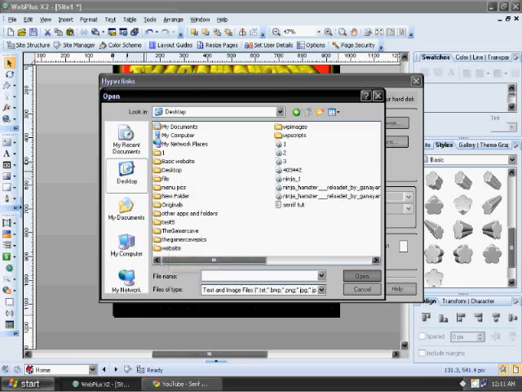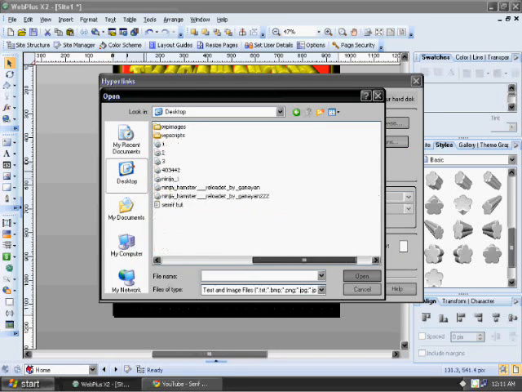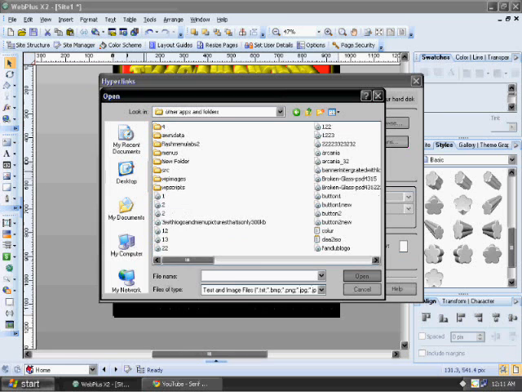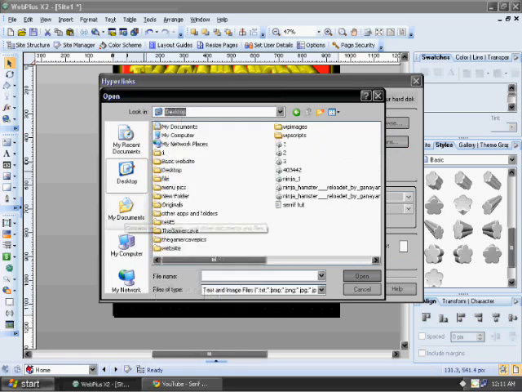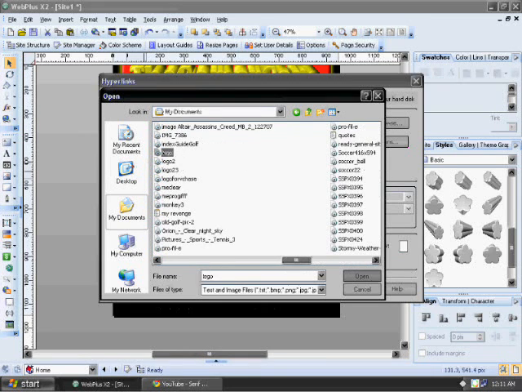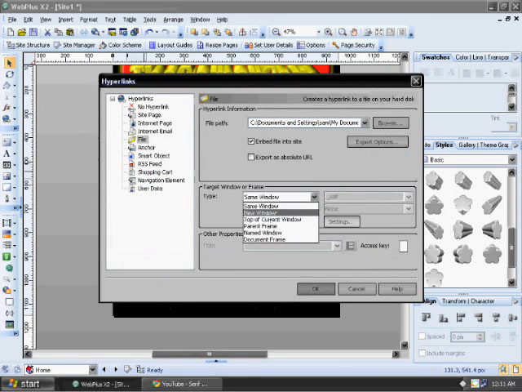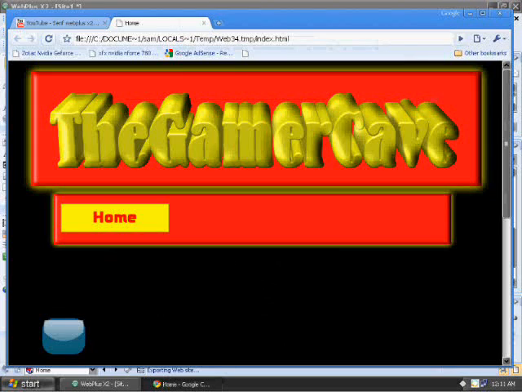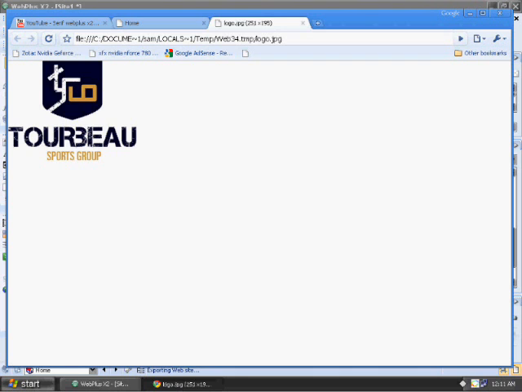Let's see. I'm not sure where I want to go here. Okay, we'll just skip that. We'll just go from something out of my documents, like a logo or whatever. Open in a new window. Now when I preview it, I don't know if it'll do it in preview or not. Yeah, it'll open it up and preview in a different window.